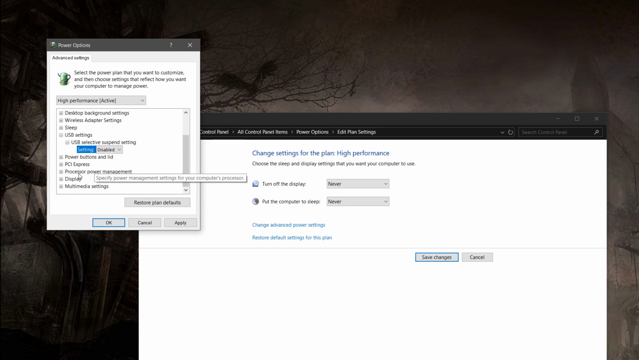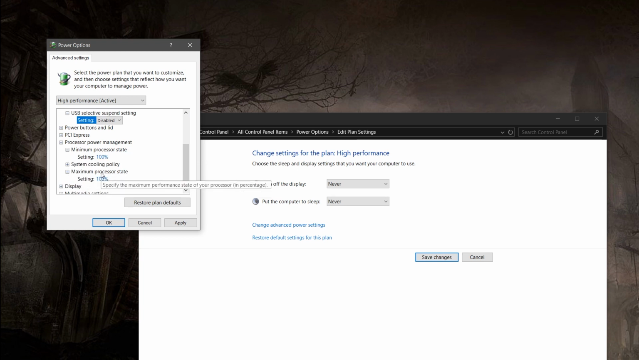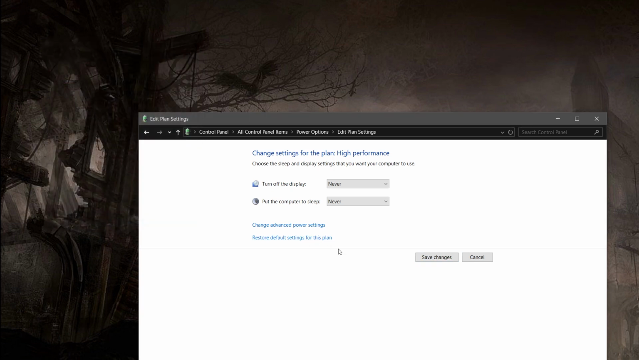The next thing we want to do is go ahead and go into processor power management, and we want to make sure that our minimum processor state and our maximum processor state are both set to 100%. That way your computer can use all of the CPU all the time. And then we're going to go ahead and hit apply and OK.